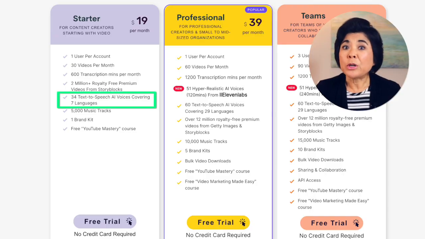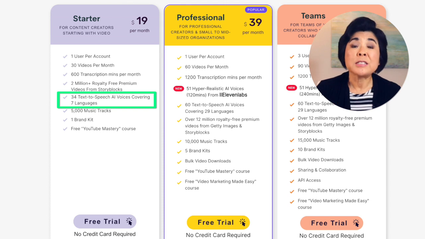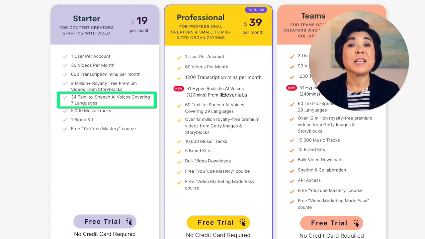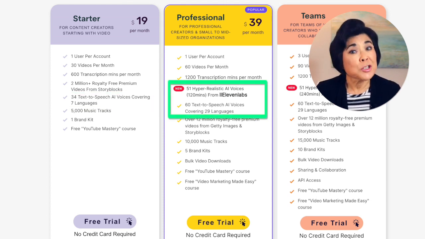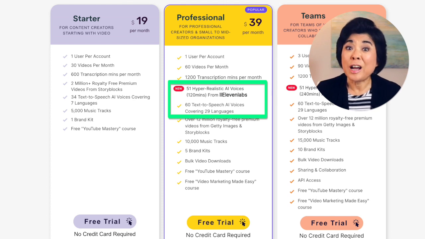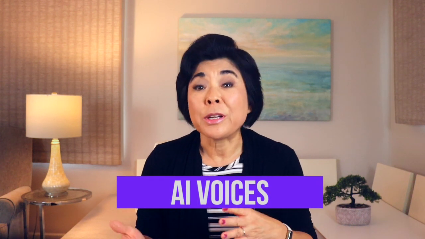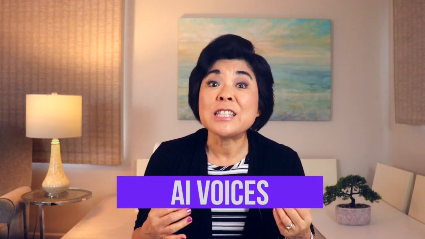Now let's talk about AI voices. At the time of this recording, the Pictory Starter plan gives you access to 34 standard AI voices and 7 languages. But on the Professional plan, you get access to over 50 hyper-realistic ElevenLabs voices and 29 languages. The best way to understand the difference between standard and hyper-realistic voices is to listen to an example.